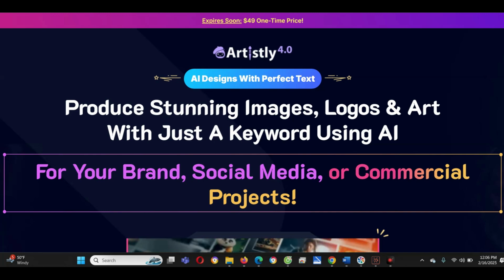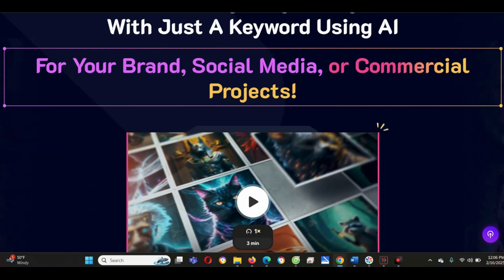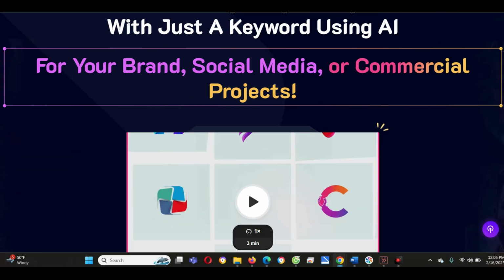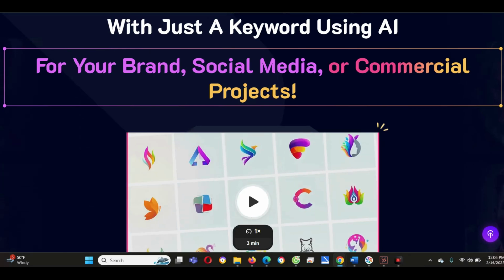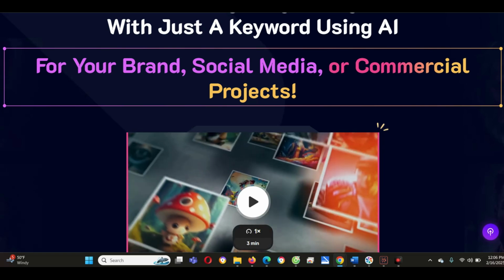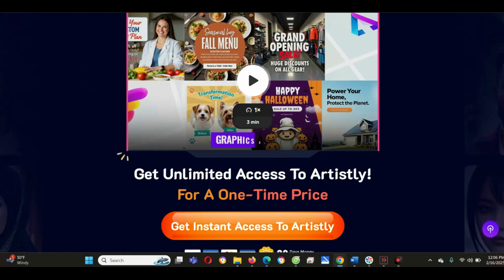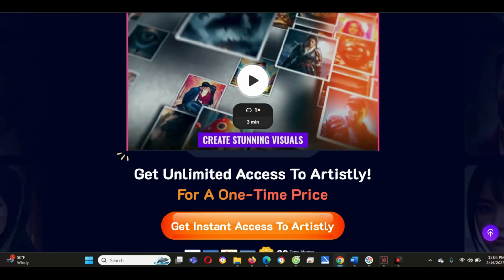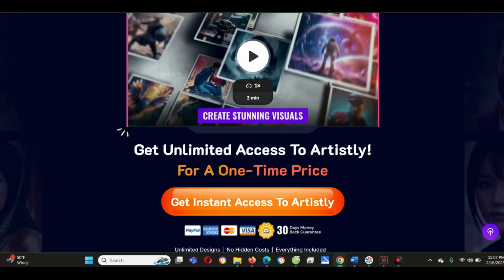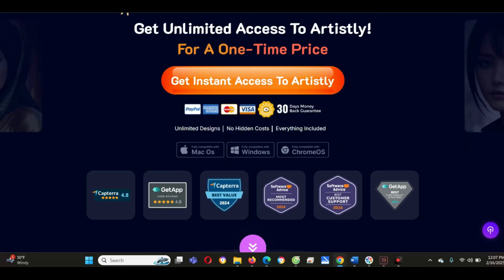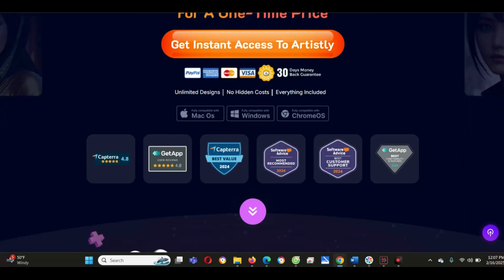In today's video, we'll be diving into Artistly AI 4.0. It's an AI powered art generator that's been making waves in the creative community. Whether you are a professional artist, a hobbyist, or someone who loves creating unique virtual art, Artistly AI 4.0 is an AI driven platform that allows you to create stunning digital art in a second. I'll be playing a demo video that will explain better.